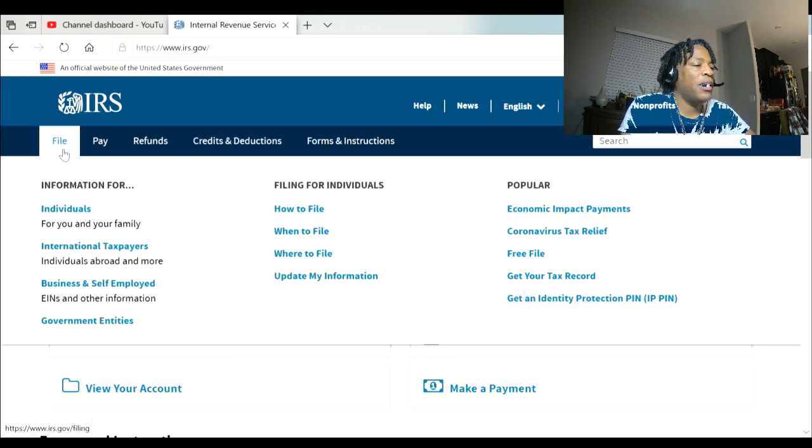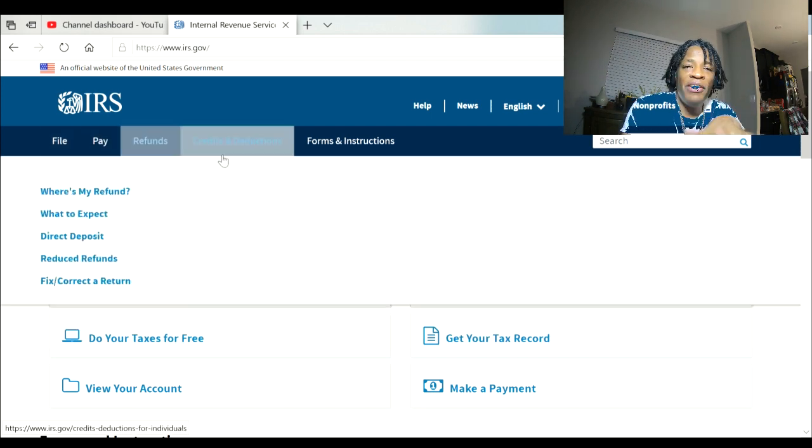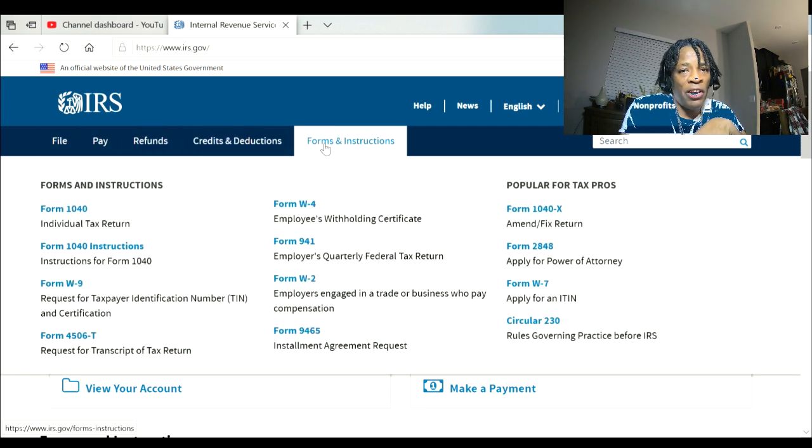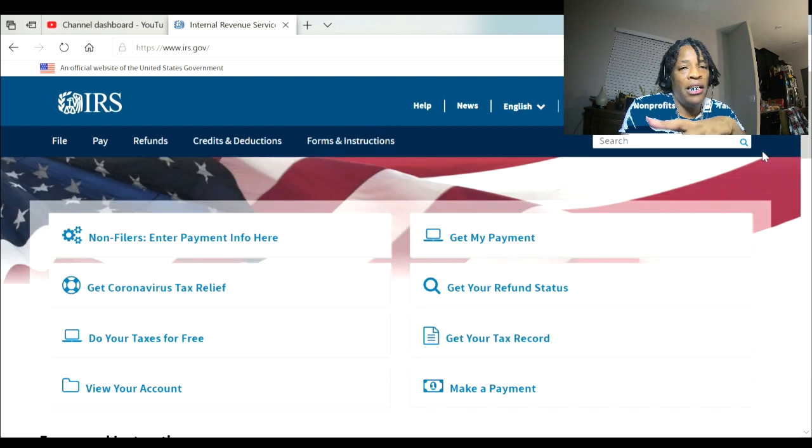Now, good news is that a lot of people have already received their stimulus check. And for some people who haven't, I just want to introduce you to the IRS portal. Actually, it's the irs.gov portal, as you can see here, irs.gov.